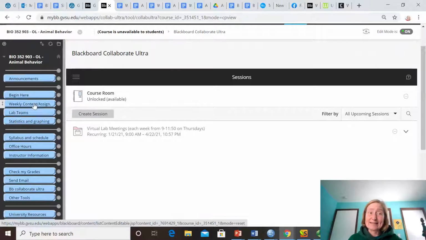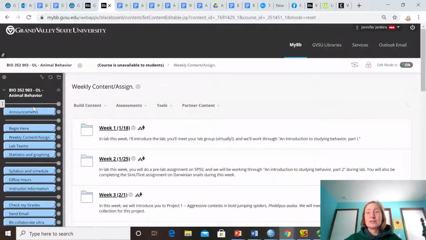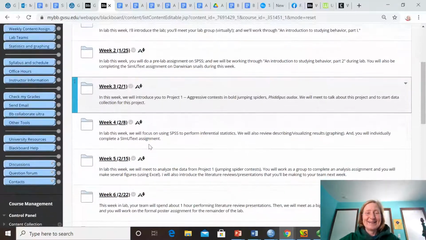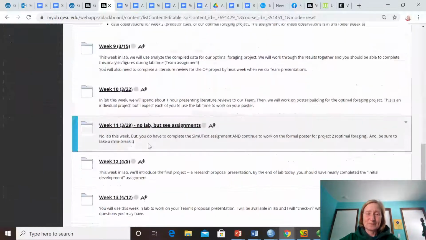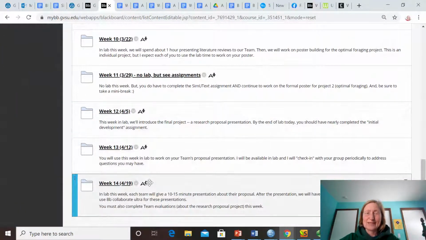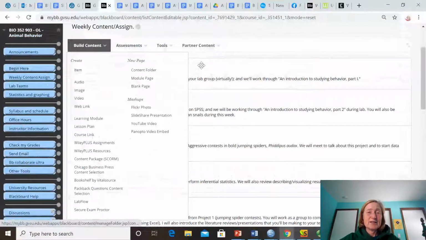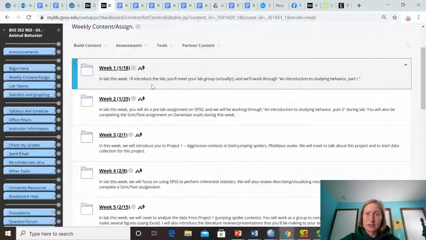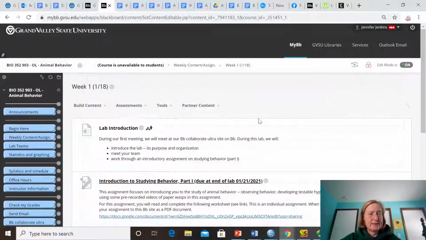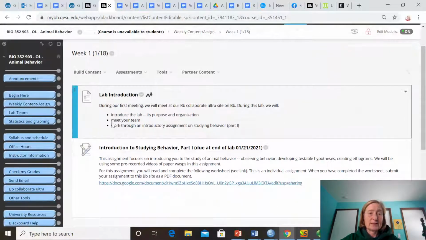Okay, so now we can move to the button that's probably going to be the most used button in Blackboard, and that is the weekly content and assignment button. And what you'll see for each week, I've got some information, all the way down to the last week. And if you go to week 1, there'll be a little introduction here, what's going to happen in this week and what are we going to do. And sometimes I'll have a little posting that just says what's going to happen, right? Introduce the lab, its purpose and organization, meet your team, work through an introductory assignment on studying behavior, part 1.